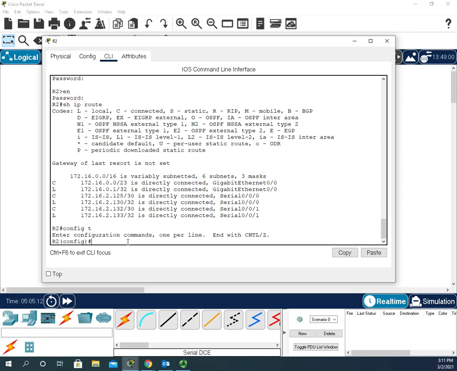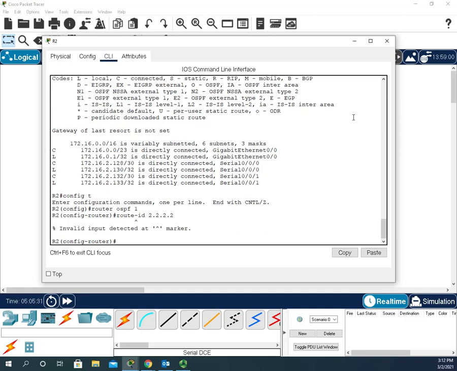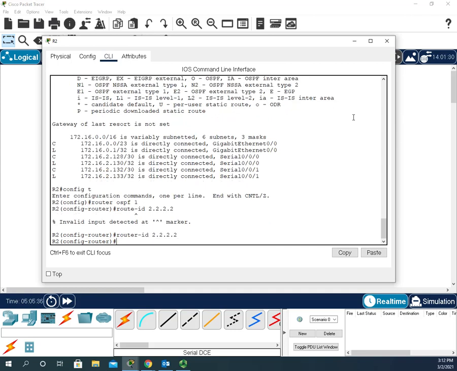So I'm going to go to config T, router OSPF, and remember I don't have to use the same process ID, but it just makes my life easier if I do, so that's what I'm going to do. Router OSPF 1. You can just set a router ID, and I'm going to do 2.2.2.2. Remember, if I don't, it'll automatically choose its own. Router ID 2.2.2.2.